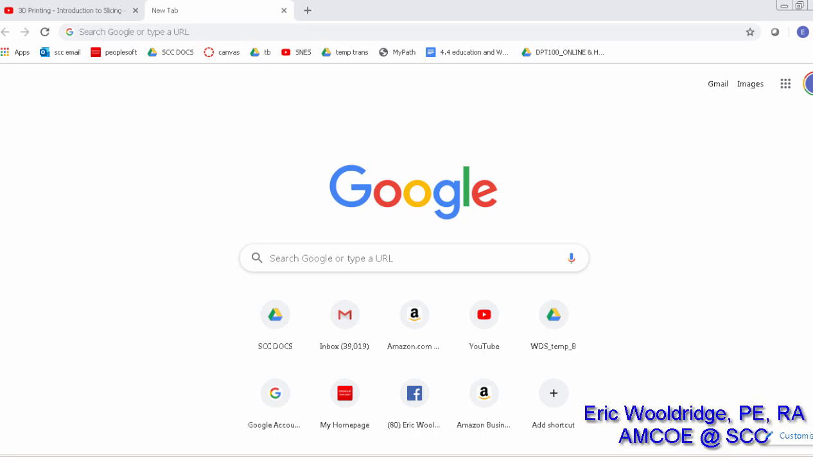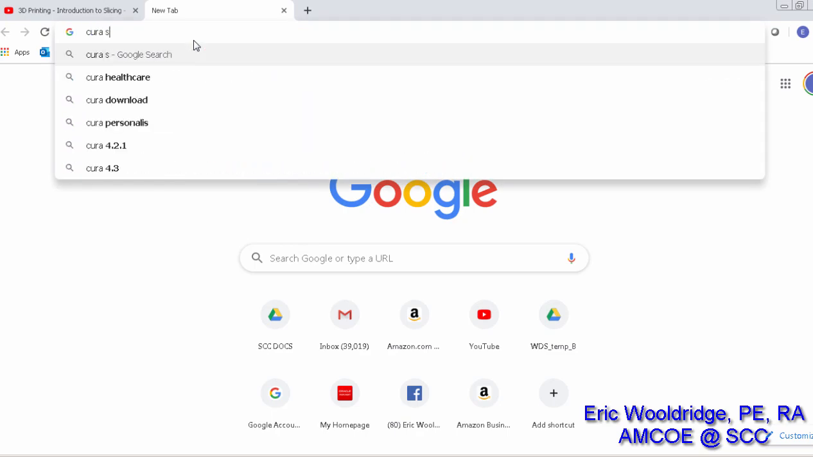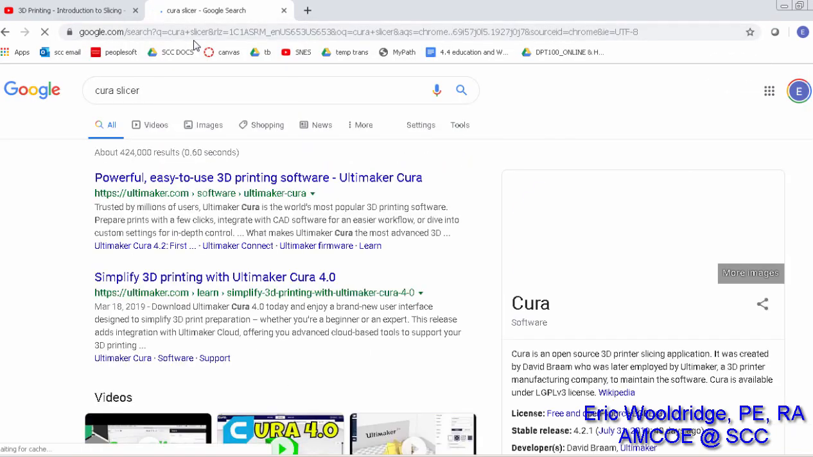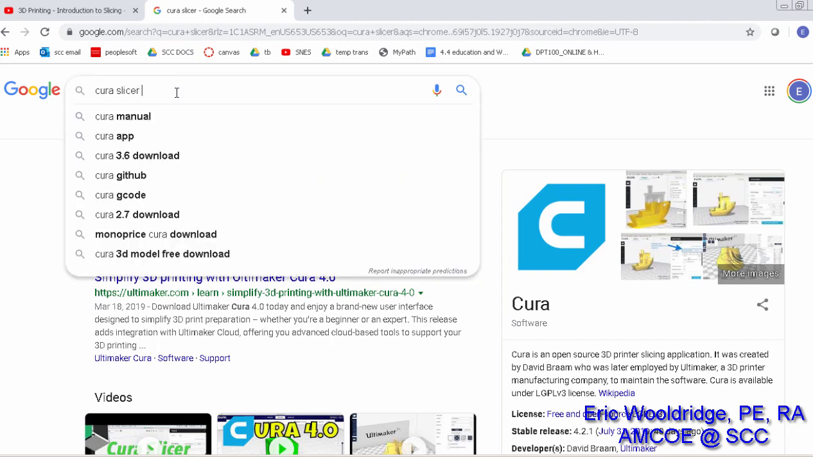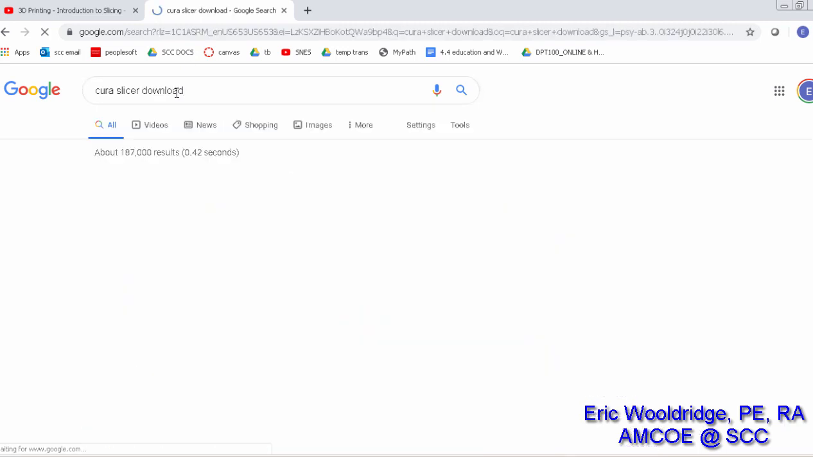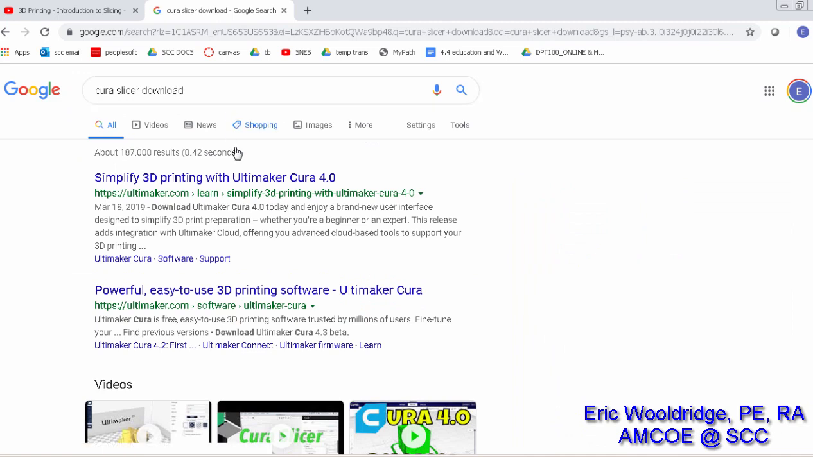Alright folks, let's get the process started by downloading your slicer, your slicing program. For this training we will be using Cura, as it is a freely available, open source program, and works just fine. So I can go up to the top and type in Cura Slicer. You can see it does come from Ultimaker, and you can also say download if you want to in your search.